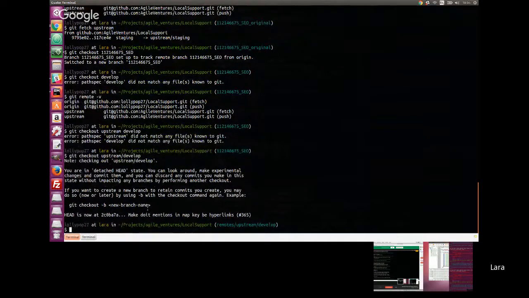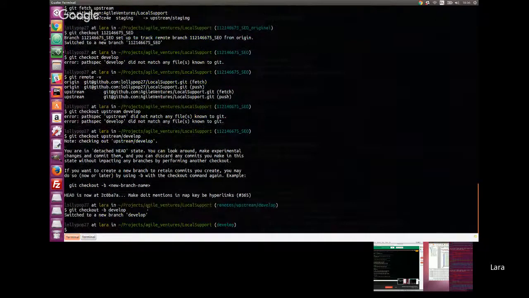So now to create your local develop version, as Michael's saying, git checkout -b and then space develop. And what you might want to do there as well is just do git push origin develop, and that will create a develop branch on your Git if it's not already there.